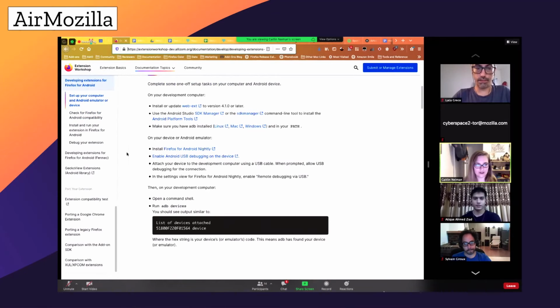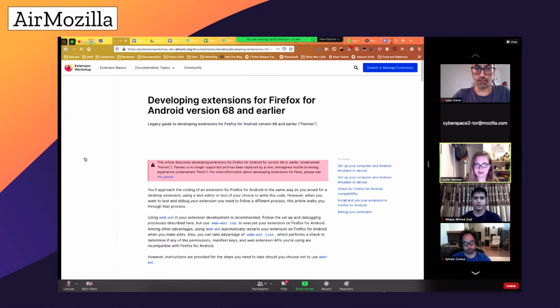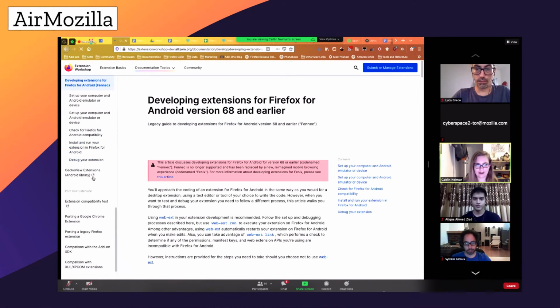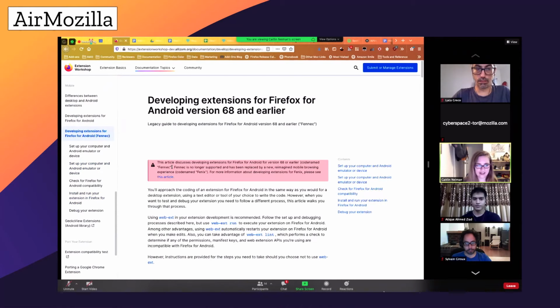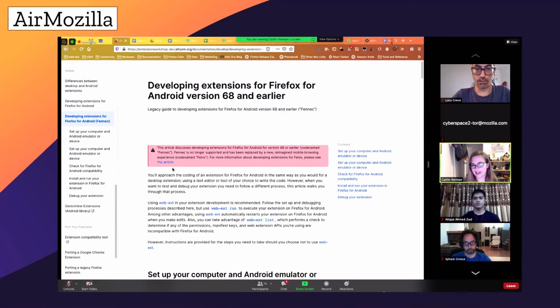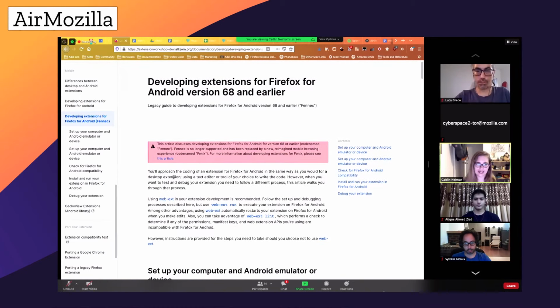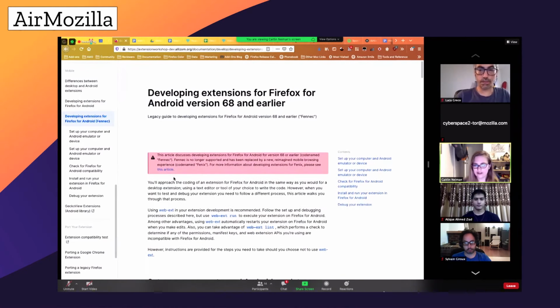And then we've also archived the information about how to develop extensions for Fennec. We've moved that to a new page on Extension Workshop, also in the mobile category. We're keeping that around for folks who are running unsupported versions of Firefox 68. So this will be retired at some point in the future. But I wanted to make sure that developers still had access to some of that content.